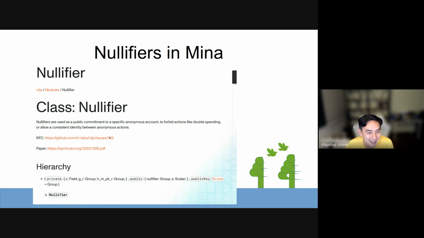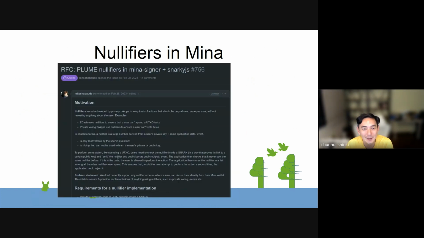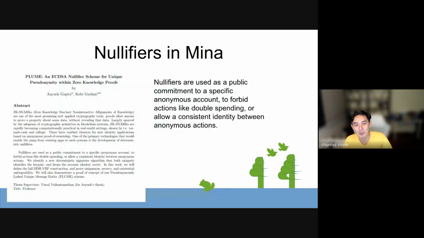So I went to look at the RFC and the paper as well. It's a very, very long RFC. I think there's a pull request discussion about what a nullifier is, why it's needed in Mina, and so on. I read through the paper as well, trying to understand what it's actually doing, because a nullifier is not a very well-known cryptographic construct that's used very often, right?